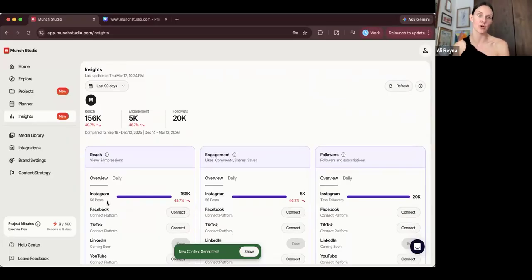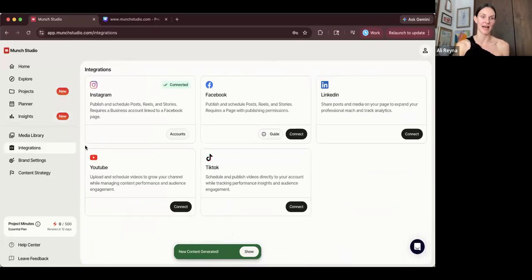But if you want to be posting across platforms, let's talk about how to do that. You'll navigate over to your integrations tab. This is what I like to call your magic weapon or your secret sauce, right? This makes the magic happen. Because if you're scheduling things to go live, but Munch Studio is not connected to your Facebook, for example, then that post is never actually going to be able to go live. So this is going to be an important step before you start publishing.